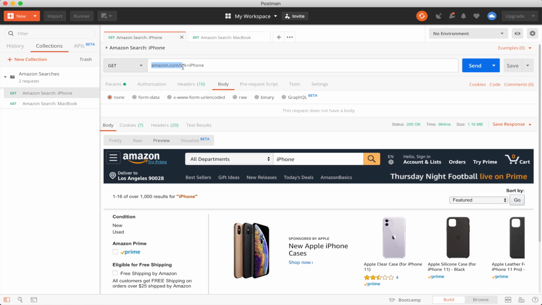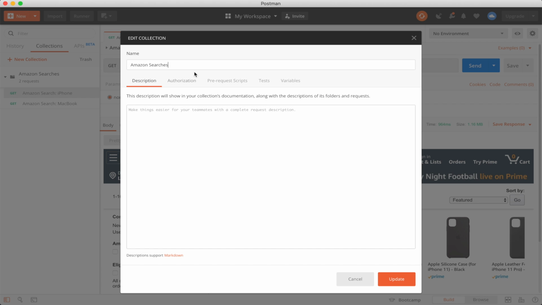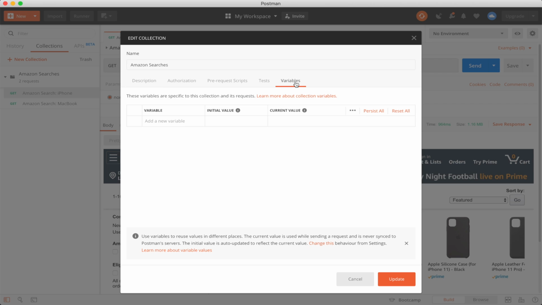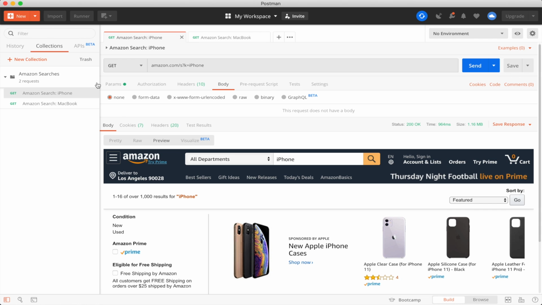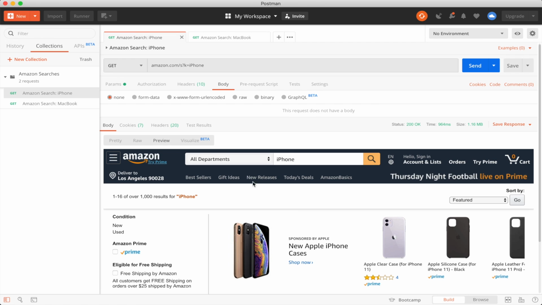So why don't we set that as a variable, okay? Let's just copy that, and then go over here to collections, hit this triple dot thing, go down to edit. Now that we're in this collection, there's a little tab here called variables. We go there, and now we can specify a variable. Let's specify a variable called Amazon, and the value we're going to give it is amazon.com/s. It tells you the current value as well, if it's changing over time. But let's just hit update. Now if we go back to edit, then the variables, it should be there. There's a little green dot telling us that there's stuff in there, and we have Amazon.